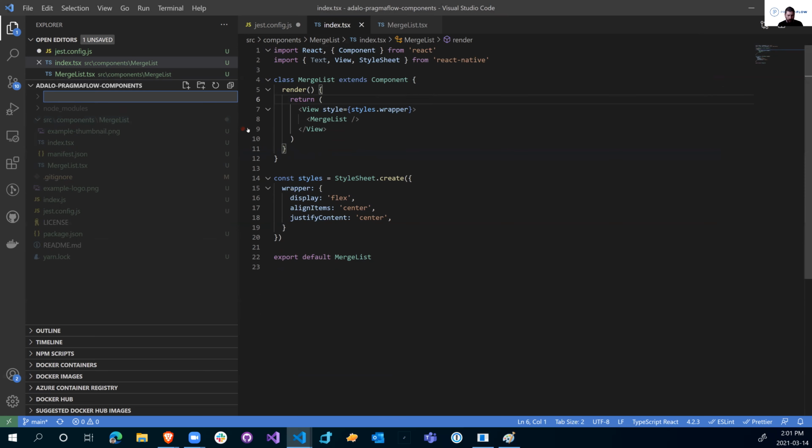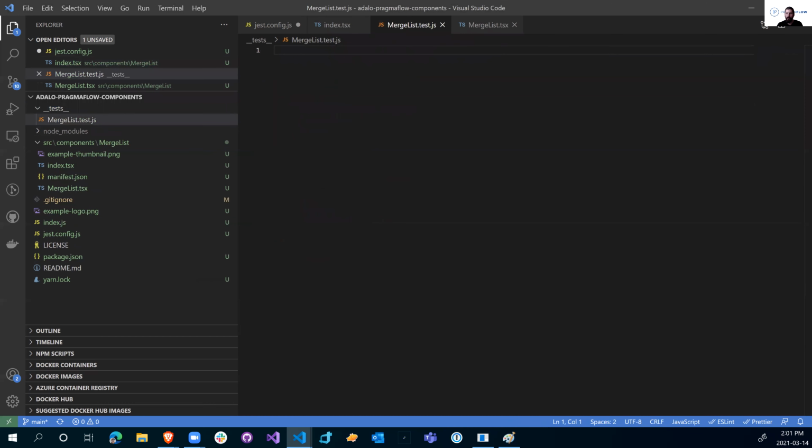We're going to create a new folder called tests. We're going to have mergelist.test.js. This is just going to be a basic test. Because we're doing TypeScript, let's make this a TSX test.